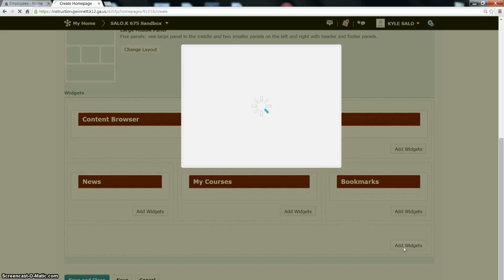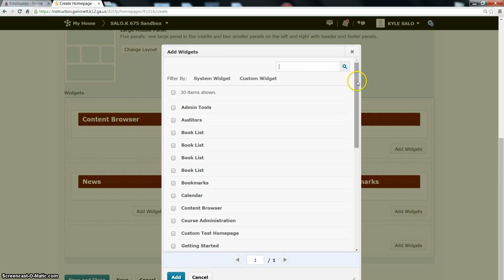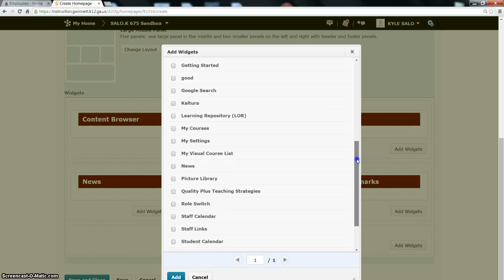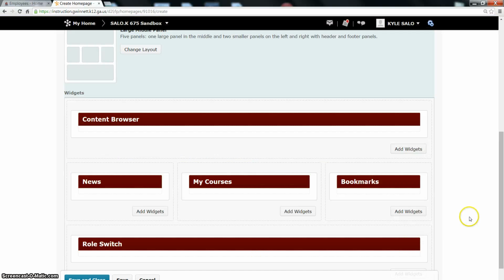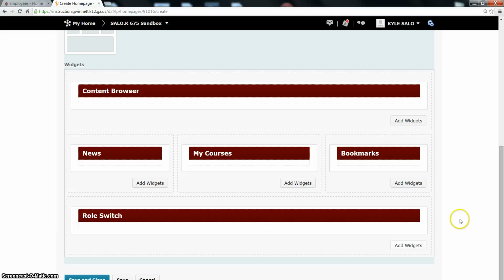Another very important one that you probably want to put on your page, which only you as the teacher will be able to see and students won't, is Role Switch. Click Add, and I'll explain what the Role Switch is in just a second. So now we have the widgets Content Browser, News, My Courses, Bookmarks, and Role Switch. Those are the ones I find most helpful.